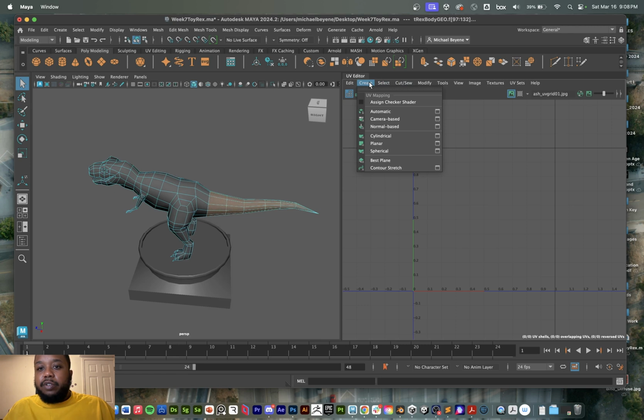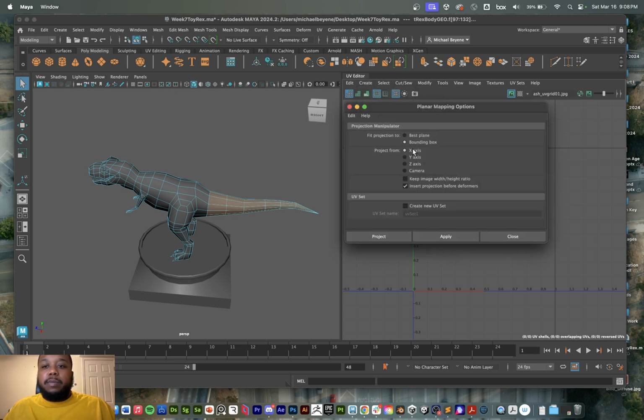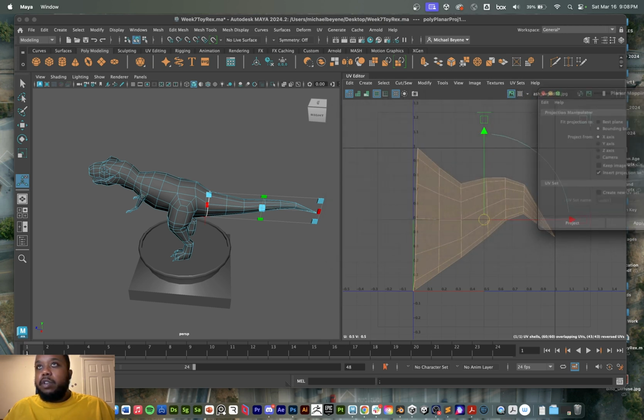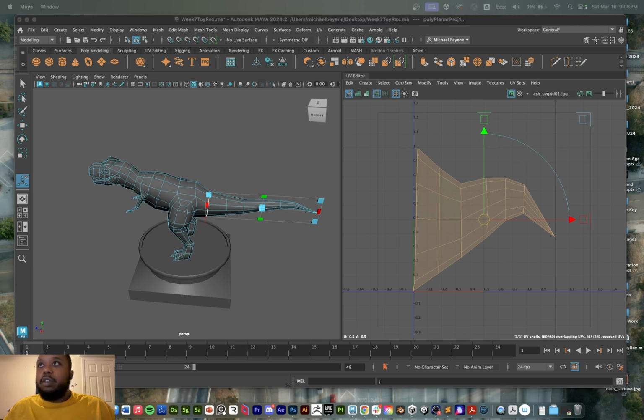And I'm going to go up here to create. And I'm going to do a cylindrical, or excuse me, a planar map in the x-axis. So I'm going to click that option box there and make sure x-axis is selected and hit apply. I'm going to move this over here. And there you go. So now we have our dyno tail all together here.